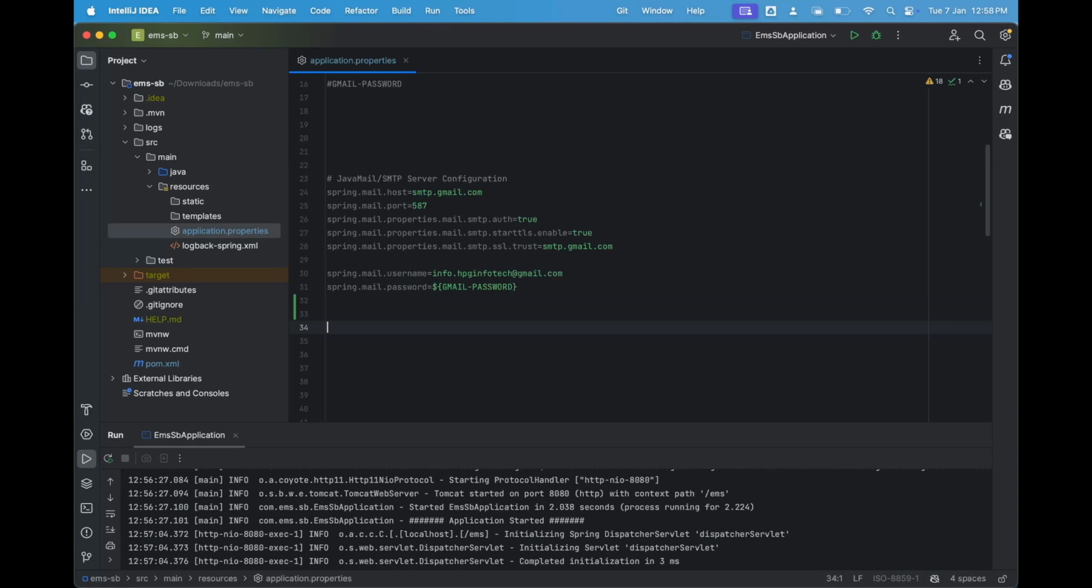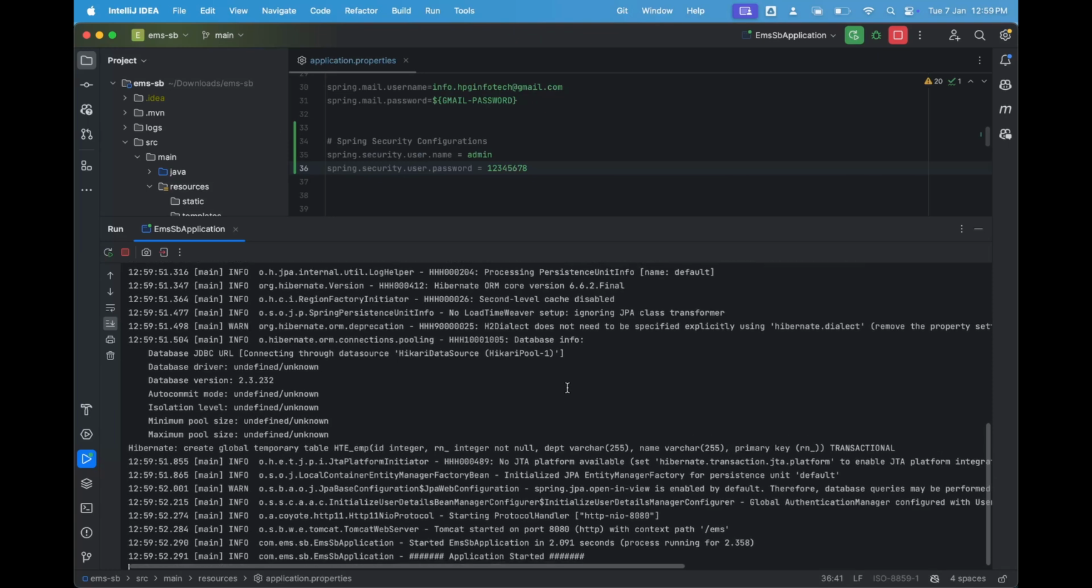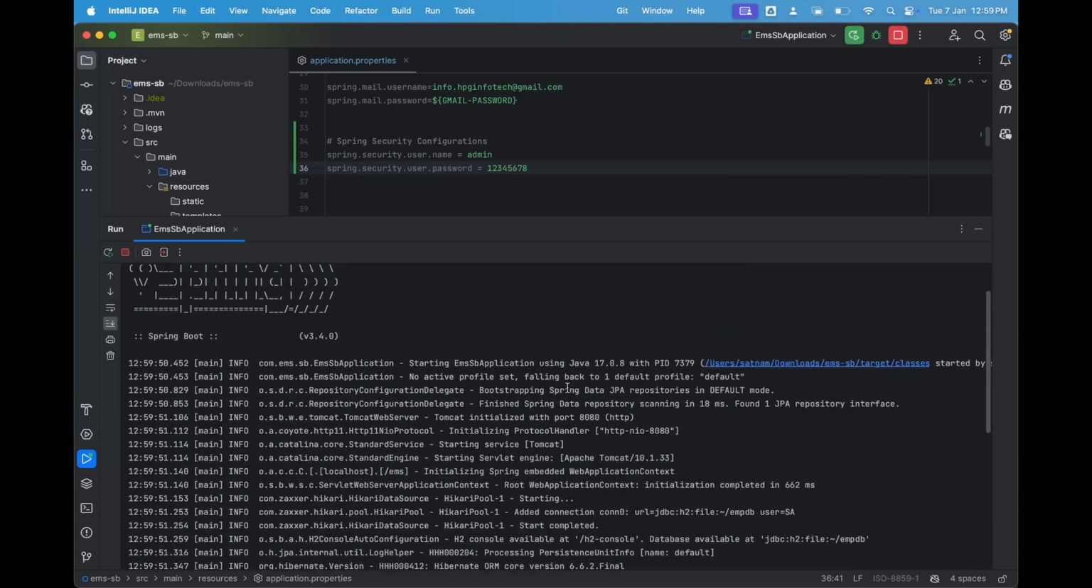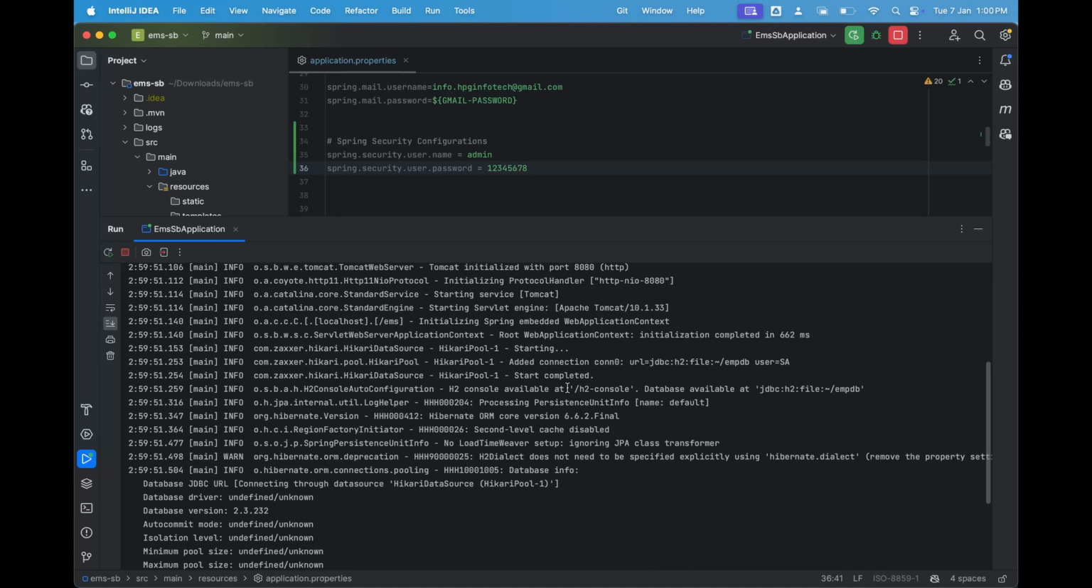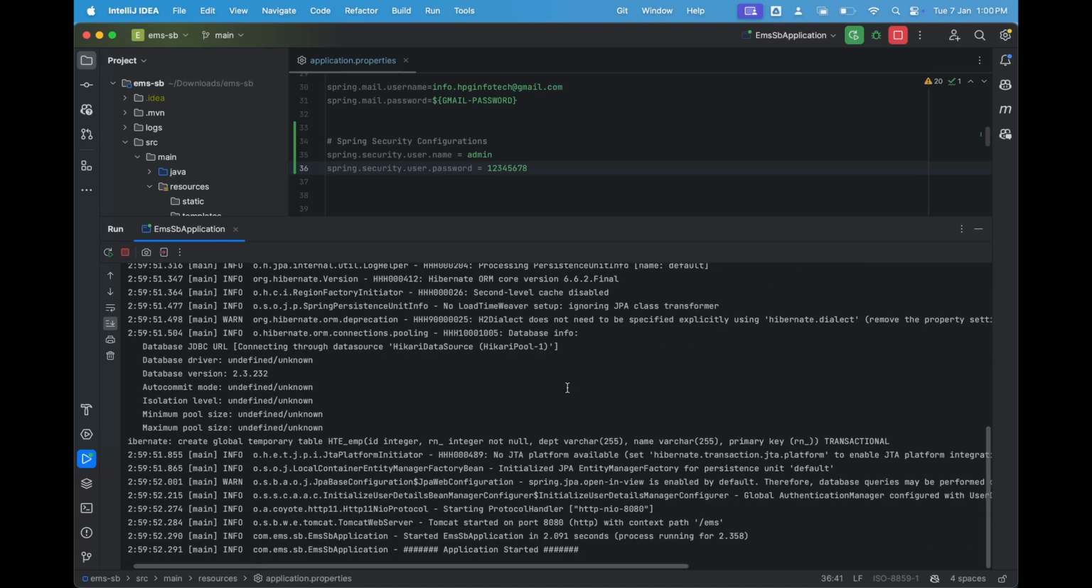Here we need to add security configurations. First is the username, like admin, then the password, like 12345678. Save it and execute the application. Now if you see the logs, there is no auto-generated password, because we have already configured it in the application.properties file.